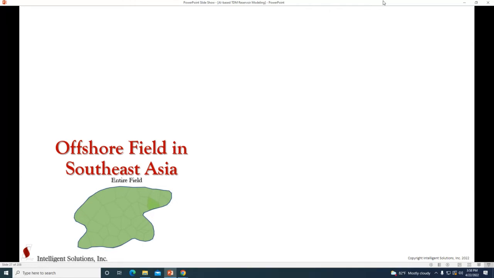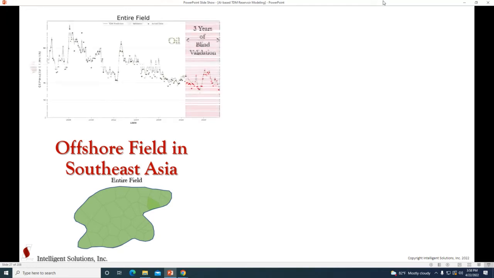It's actually 2 platforms. This is B, this is E. And I'm going to just very quickly show you the entire field with the 3 years of blind validation. These 3 years were removed. This is oil. So we just history matched this and forecasted this, and you can see the result.